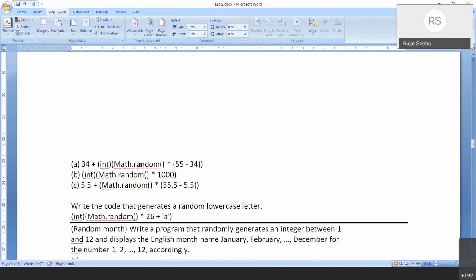What will be the last number? 0.9999 something. Multiply it by 55 minus 34, which is 11, and typecast it into integer. Add it to 34. So what should be the range in which this number should be generated?